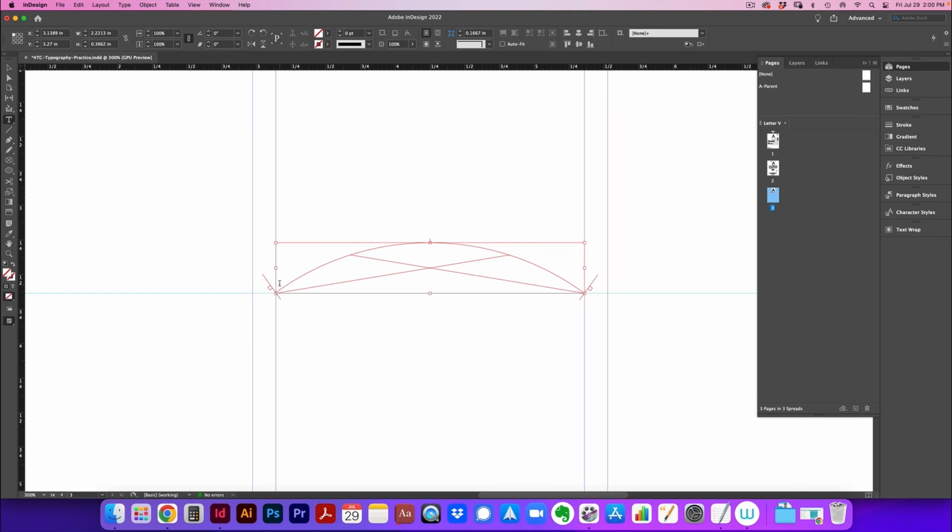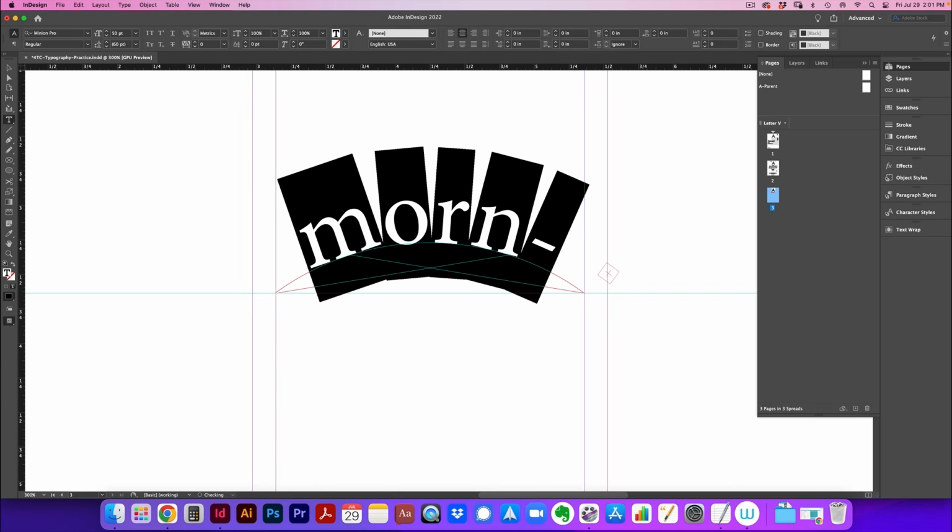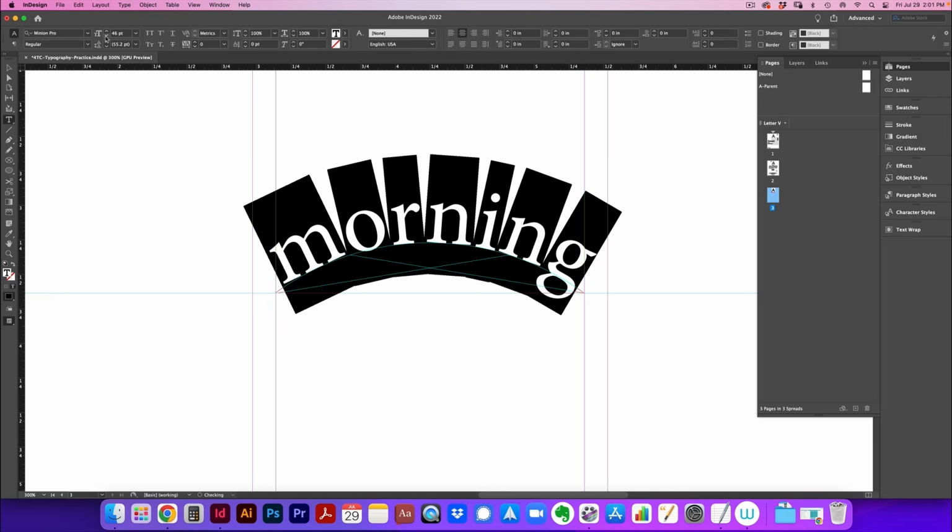So now we can go back to our T tool, just our normal type tool, click there, and we can type our word. So we're going to type morning. Now I'm going to do Command A. I'm going to center that, and I'm going to make the type 50. So that's a little bit big for this specific one.